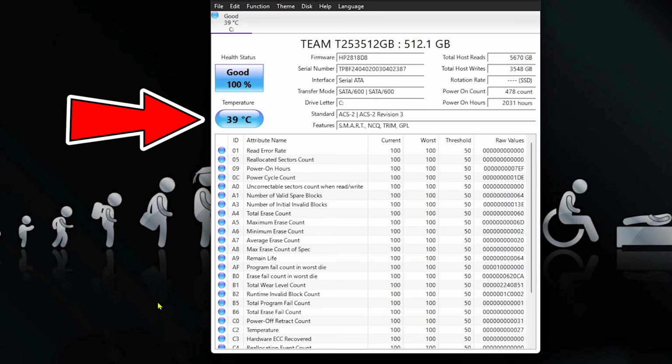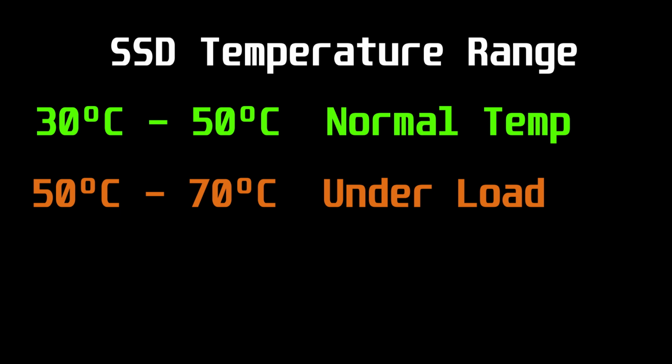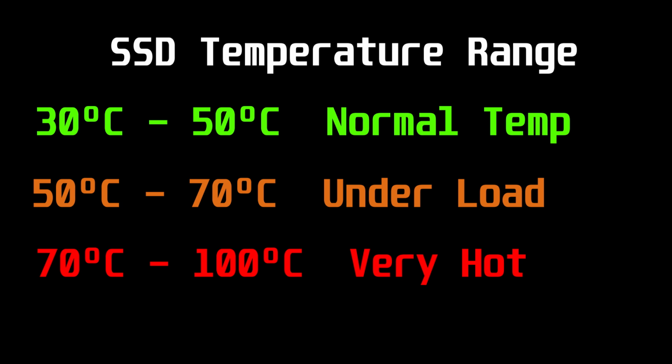Now also check the temperature. This is very important, especially for NVMe drives. Normal temps are around 30 to 50 degrees. Under load, it can go up to 60 or even 70, which is still fine. But if you see 75 or higher often, that's when it becomes a problem and can slow your SSD down.